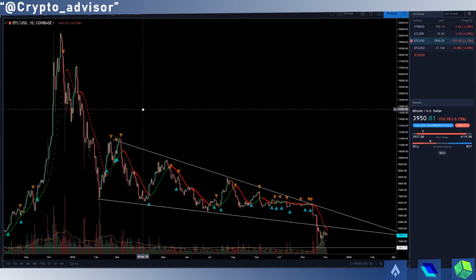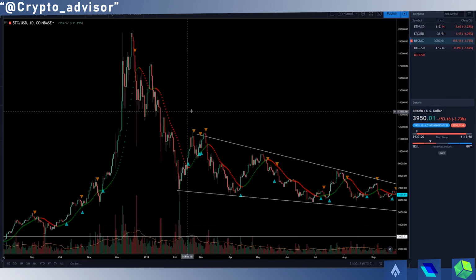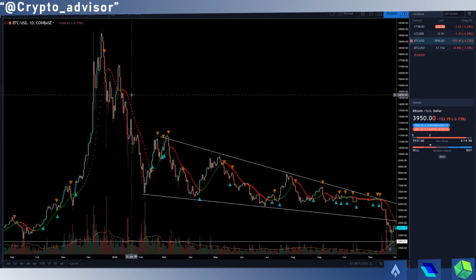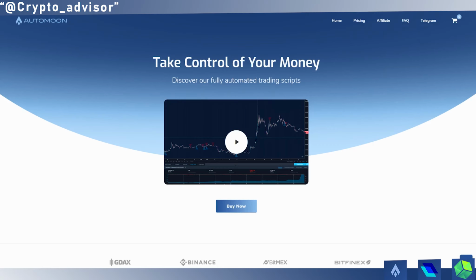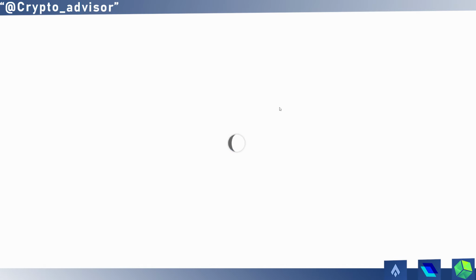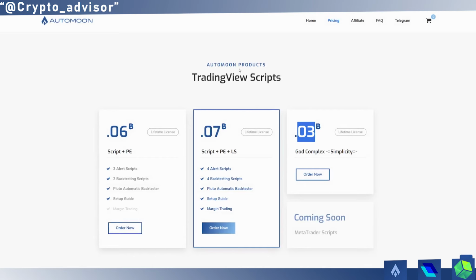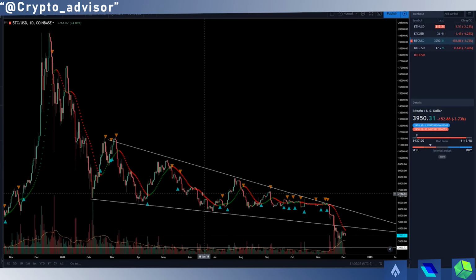So basically just how it looks on the charts here. So here you can see it on Bitcoin. This is Simplicity God Complex. So this is the cheapest script that we do offer on AutoMoon. It is 0.03 Bitcoin. And so here you can see it in action.